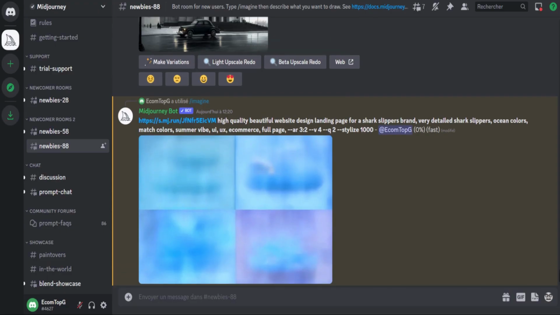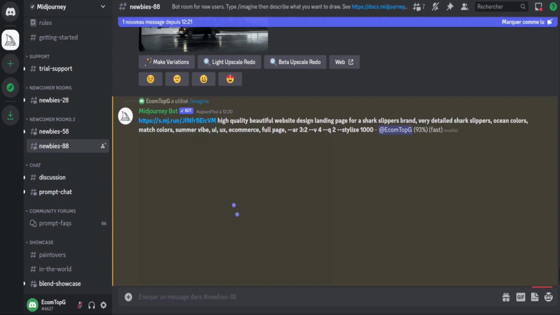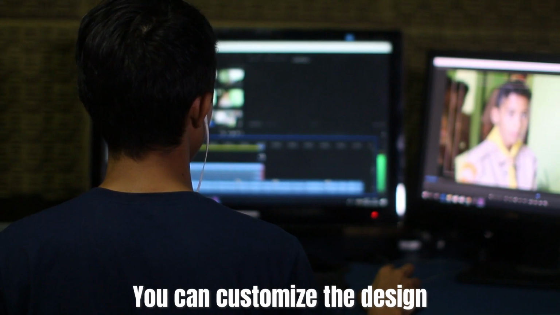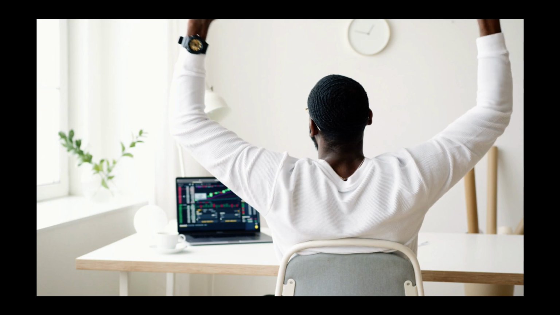Now sit back and watch Midjourney work its AI magic. Within seconds, you'll have an amazing design that perfectly captures the essence of your product. And the best part, you can customize the design by tweaking the colors, fonts, and layouts until you're happy with the final result. It's that easy.